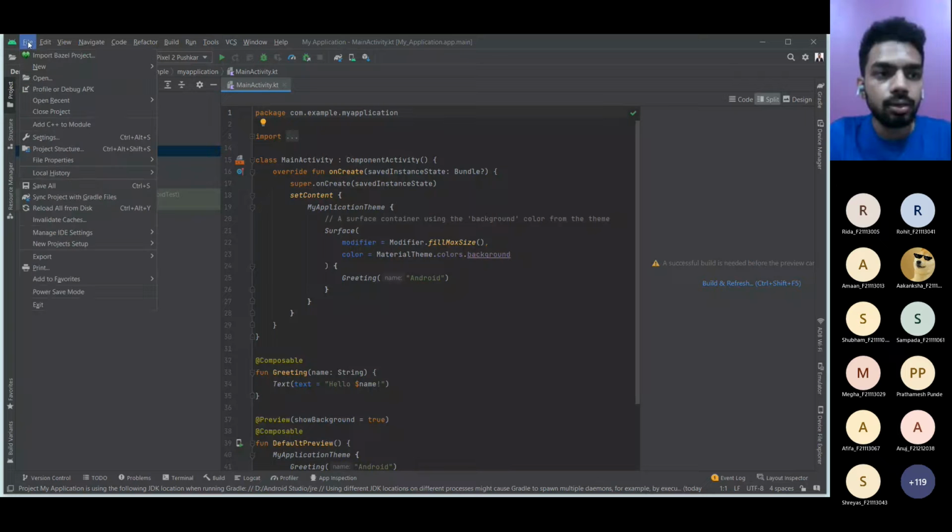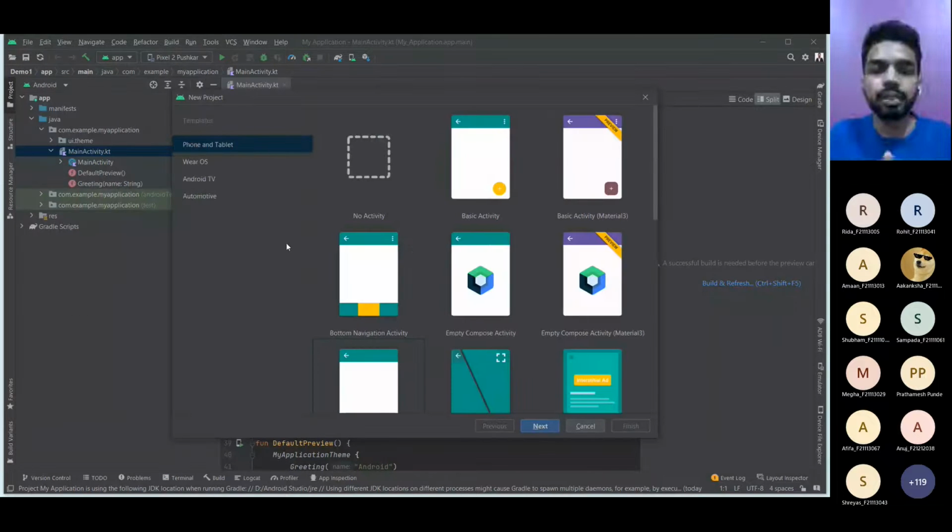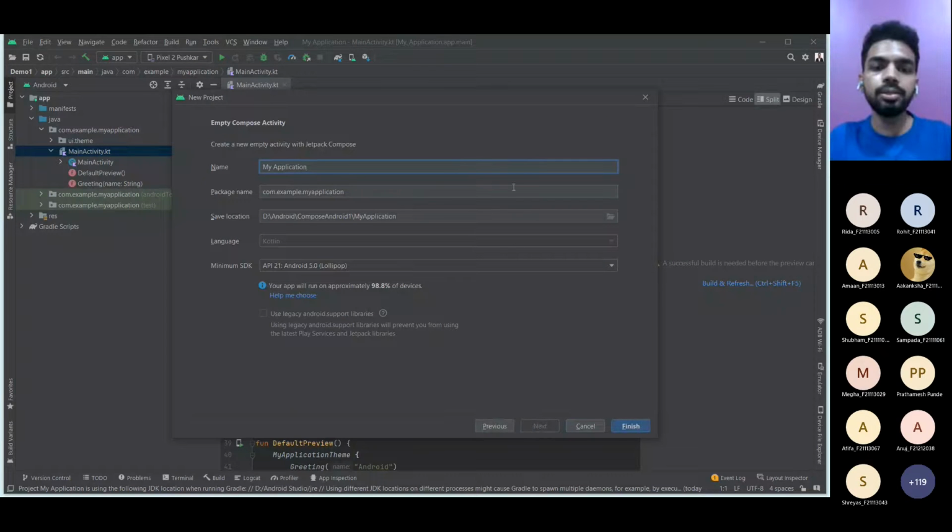What you will see on your screen is this tab. Okay, once you create start, you'll see this tab. Make sure you select empty compose activity. Previously we used to select basic activity, and in the YouTube tutorials also it will be mentioned basic activity. But as we are going to start learning Jetpack Compose, we need to select empty compose activity, select next, and then you need to name your app, right? So I am giving here demo one.